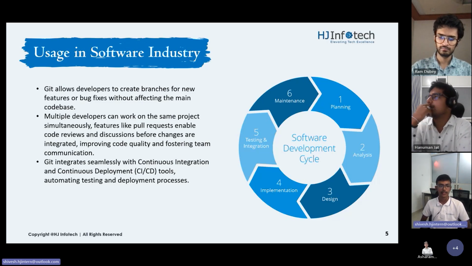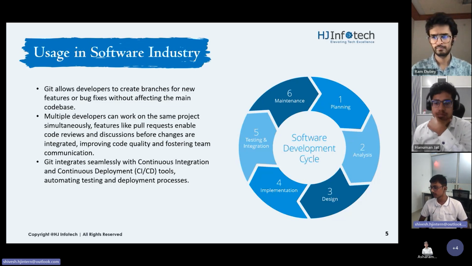And Git seamlessly integrates with CI/CD tools. We need a VCS in our CI/CD pipeline to fetch the code from a place, and we'll run the pipeline on it. Let's say you want to build the code, you want to test the code, you need the code. To get the code, we will use a VCS for that. And in this case, the VCS would be Git.